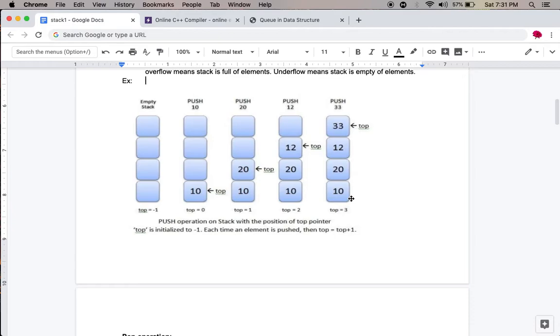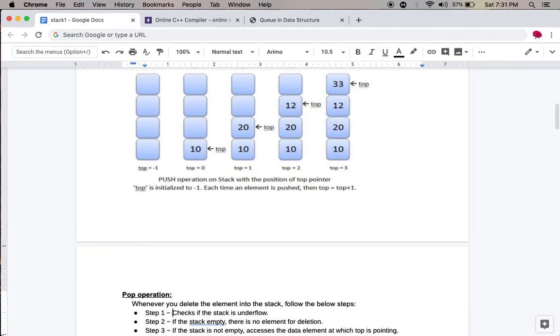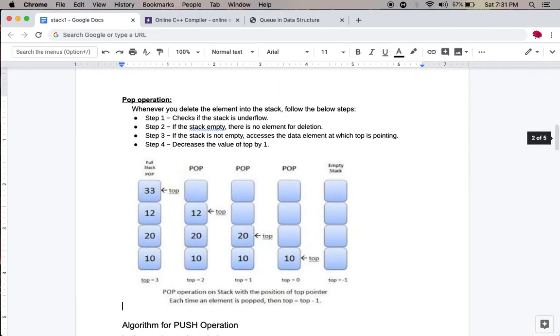So this is the push operation. Before inserting the element, first we have to increment the top by 1. Then the top points to the next empty location, and only then can you insert the element into the stack. Now see the pop operation.